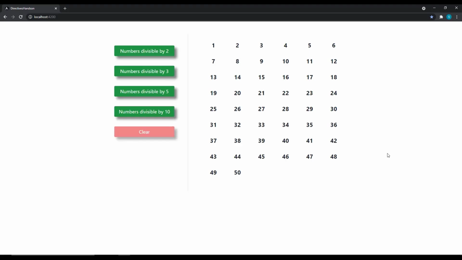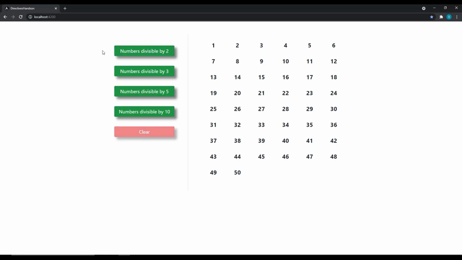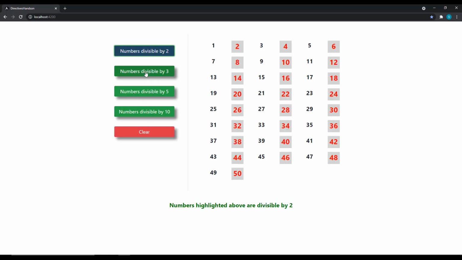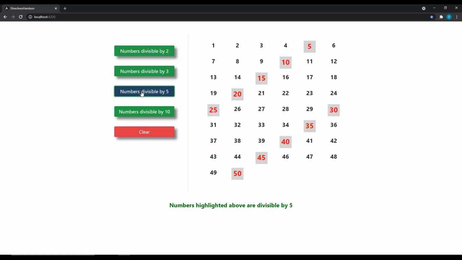Let's have a task now. Let me suggest an exercise using directives. Try creating this application. Here I am listing the numbers from 1 to 50 on the right side, and I am having a few buttons on the left side. At first, the clear button should be disabled. When any other button is clicked, the clear button should be enabled and can be clicked to clear the highlights. Also, when any other button is clicked, that button should be shown as active using a different color. Also, based on the button clicked, the numbers on the right hand side should be highlighted and a message should be shown when any of the green buttons is clicked.